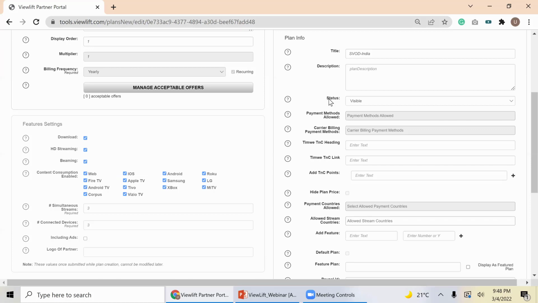For example, if you want to run a loyalty campaign with steep discounts, then you don't want to show this for everyone. So users can avail of the plan only when you share an offer code with the plan ID. Status is flexible for countries, as in you can make the plan visible for a country and invisible for the other.